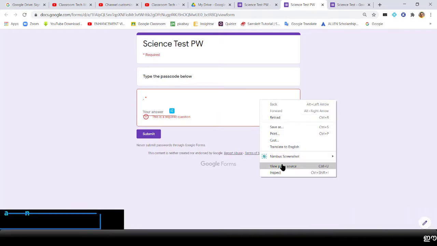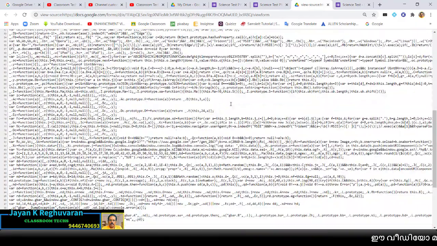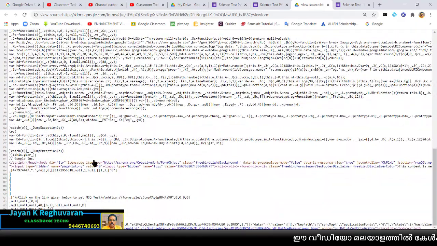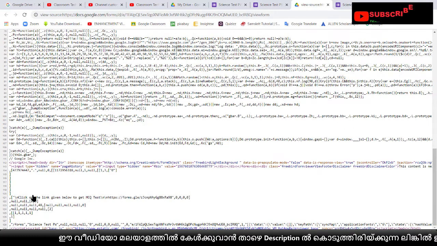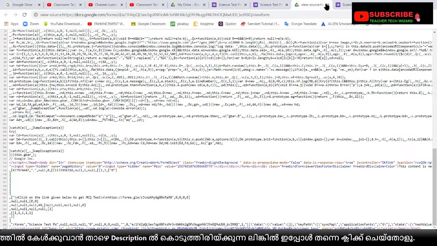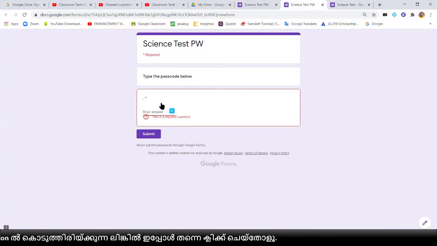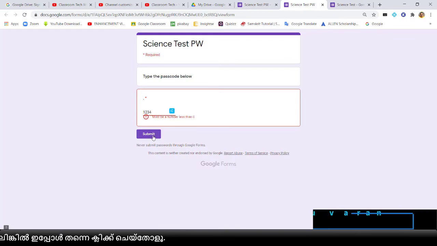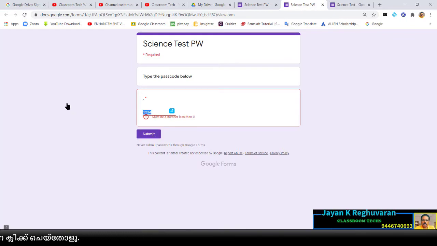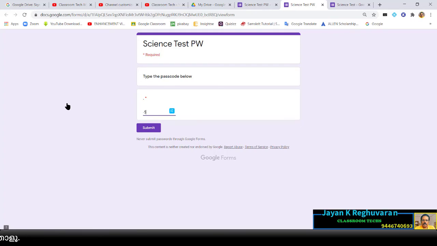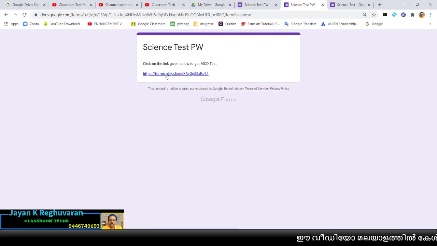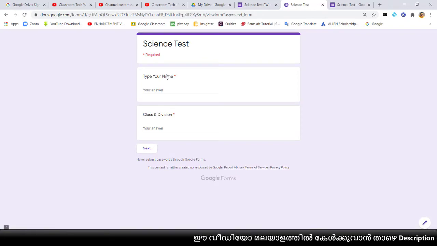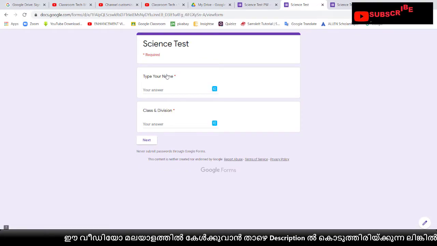If they try to view the page source, we can see nothing. In the page source code, the questions and answer options, nothing they can see. Only the heading that we typed, that heading only they can see. They cannot see the question options. After giving the password only, they can move to the next set. I will show you. After giving the password, I am typing. After giving the password, they will get that link. When they click the link, only then they will get that real Google form.